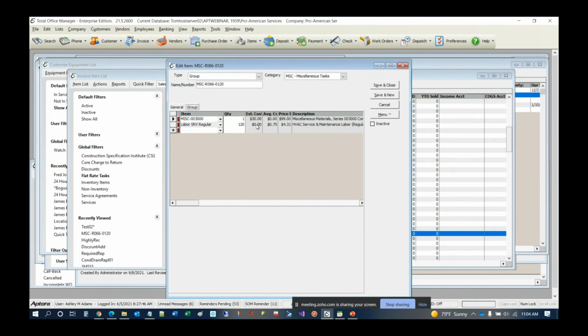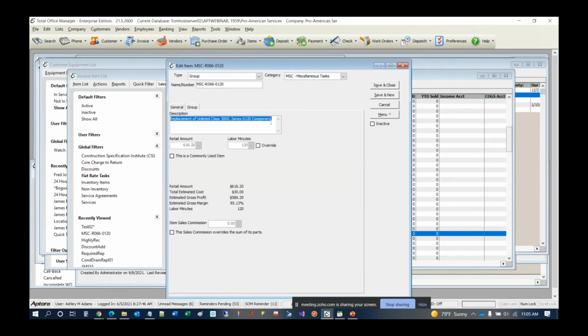This is what I would use if I had something like pillow block bearings, which I haven't run into in a long time. Wouldn't have them on my truck. Wouldn't have them in my flat rate book. So that would cover the cost of the bearings, 2 hours to get them and put them in, plus the diagnostic fee. But the trick is you put in the real description. So you pick the task and then you put in the correct description.